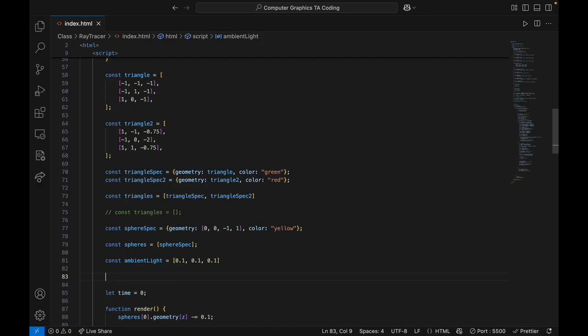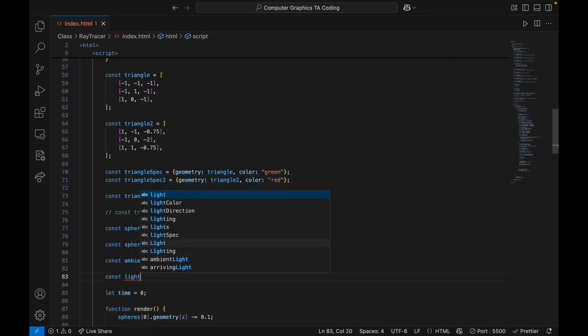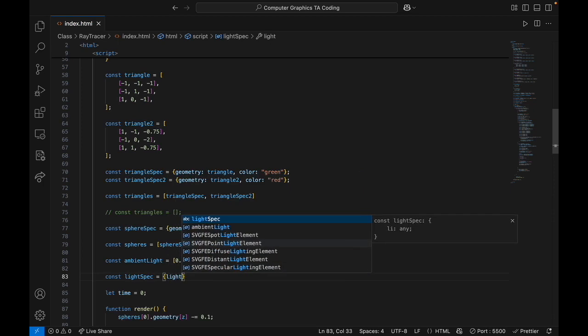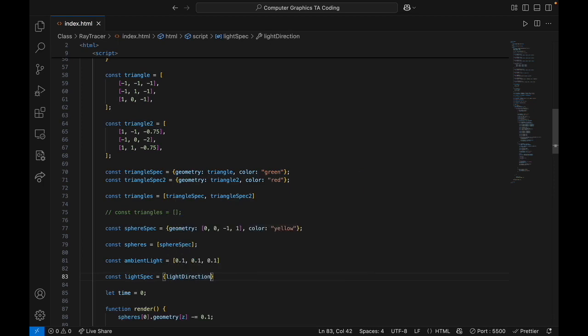Next, we're going to do a white directional light. So we're going to do const lightSpec, an object. We're going to do lightDirection, set equal to [-1, 0, 0].